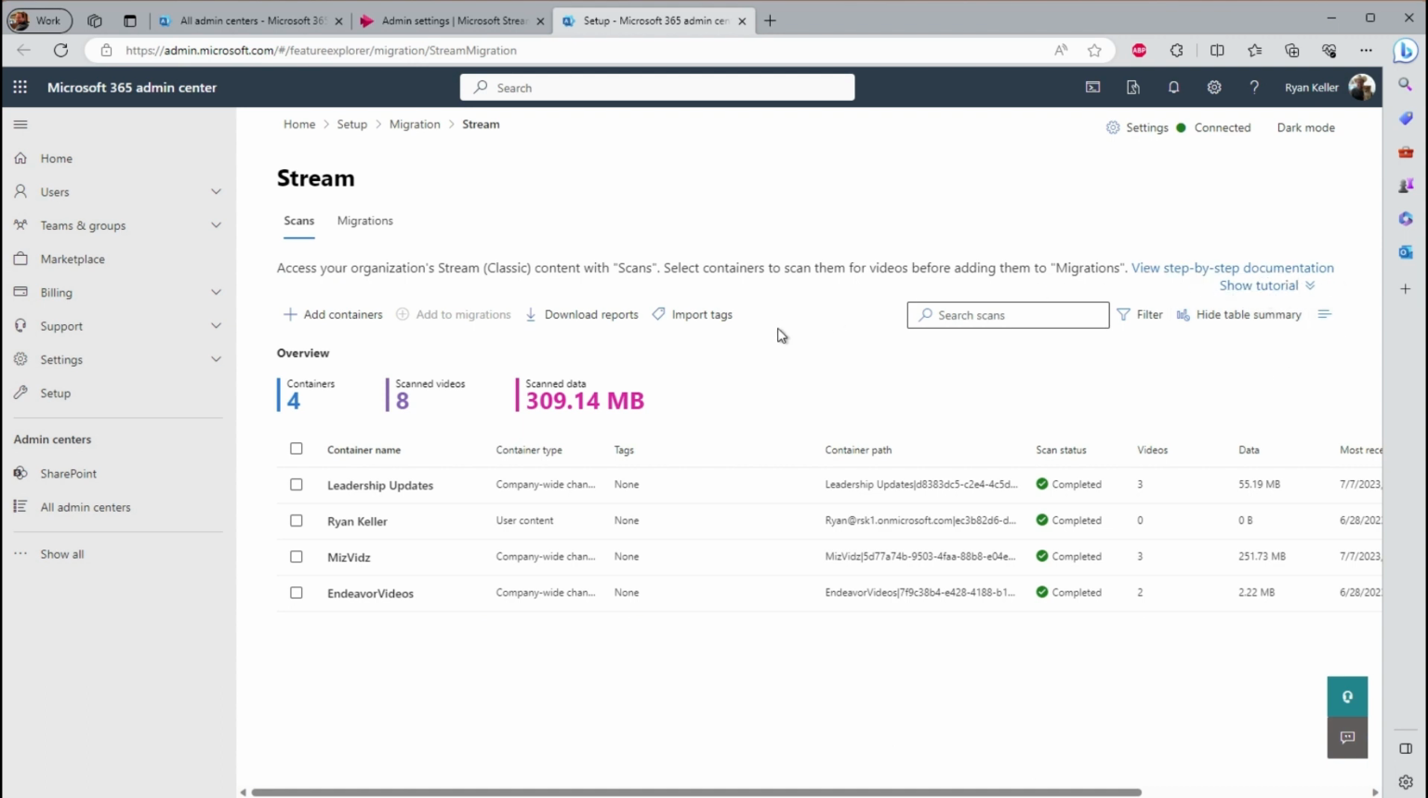One other thing to note is that Microsoft has put together some pretty decent documentation for this as well, so you can always check that out if you're interested.